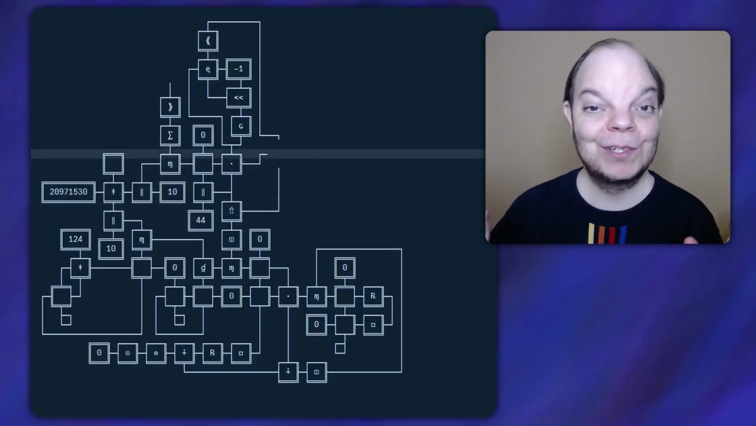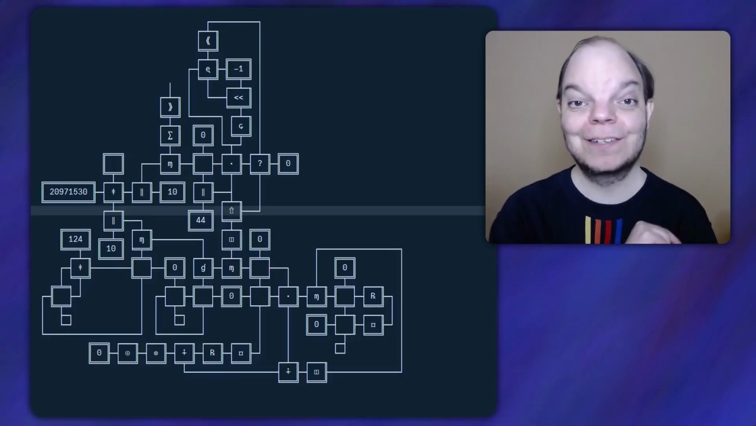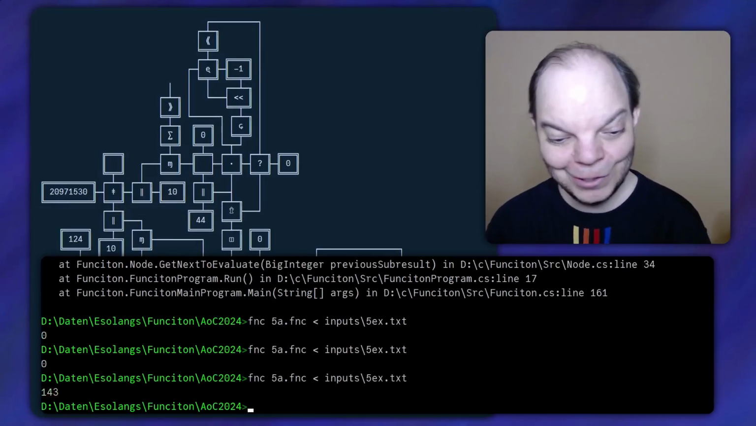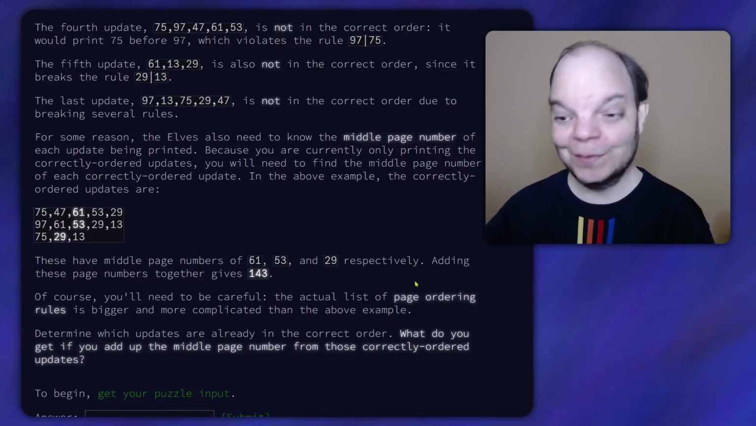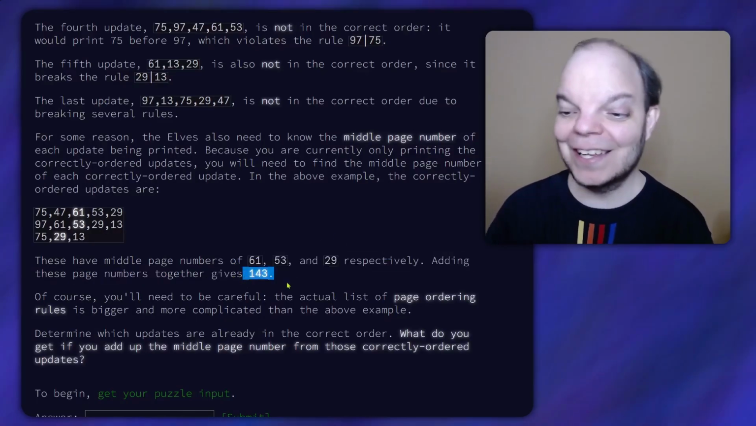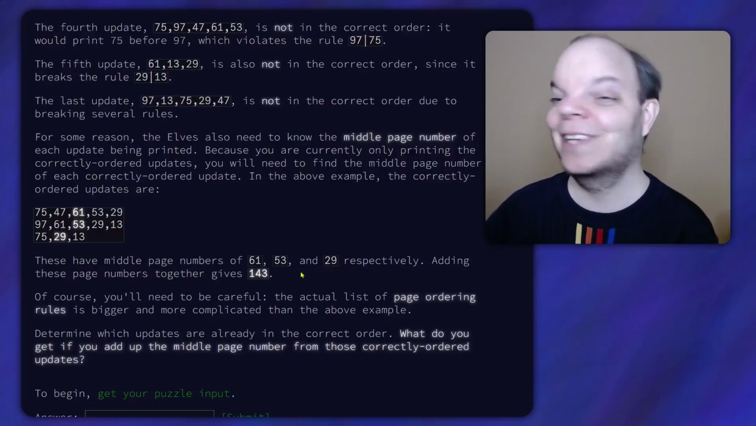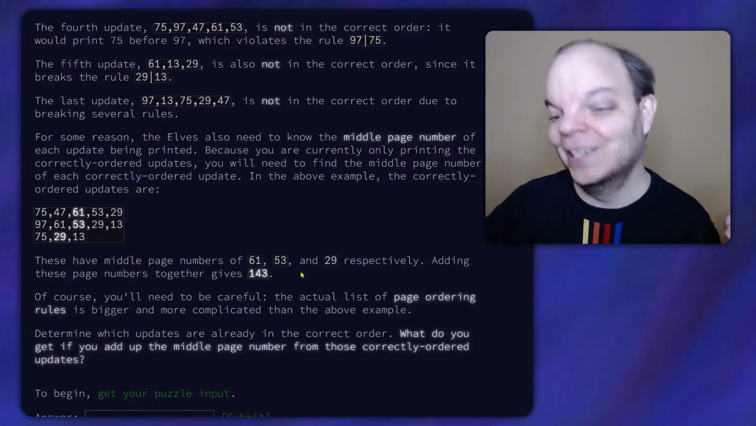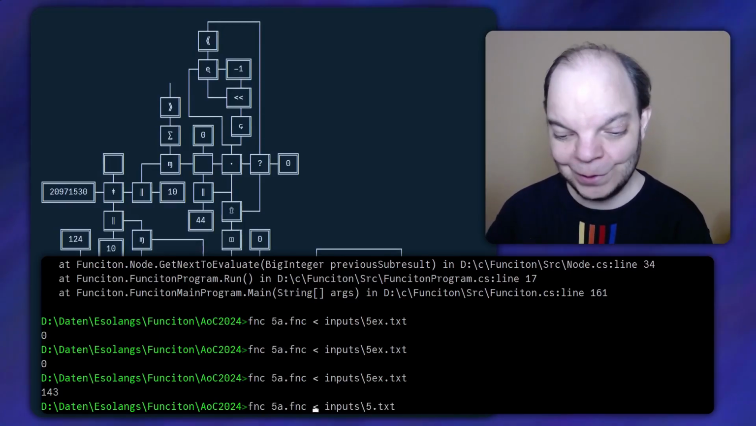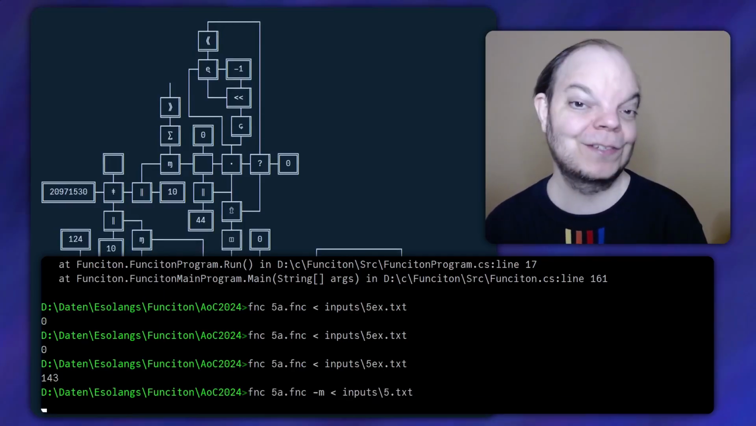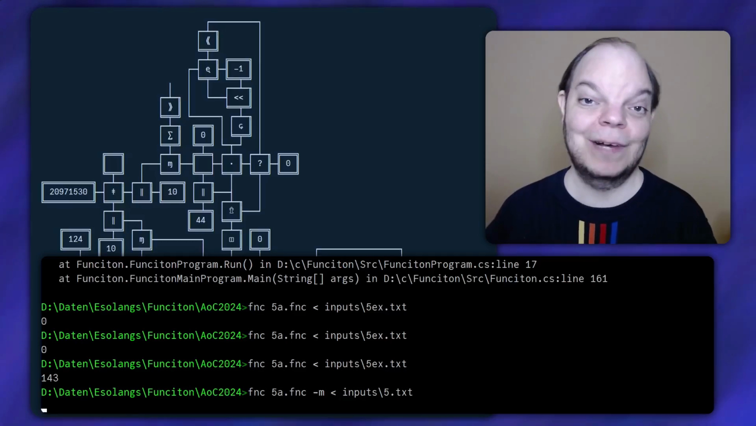So let's quickly put it back. And now let's give it another go. Drum roll. 143. And looking at the puzzle page, that is indeed the right answer. So wow, after the 5th attempt or so, I finally got it. So now I need to run it on the full input, and as always I'm going to measure the time that it takes, and then I'll come back when it's done.